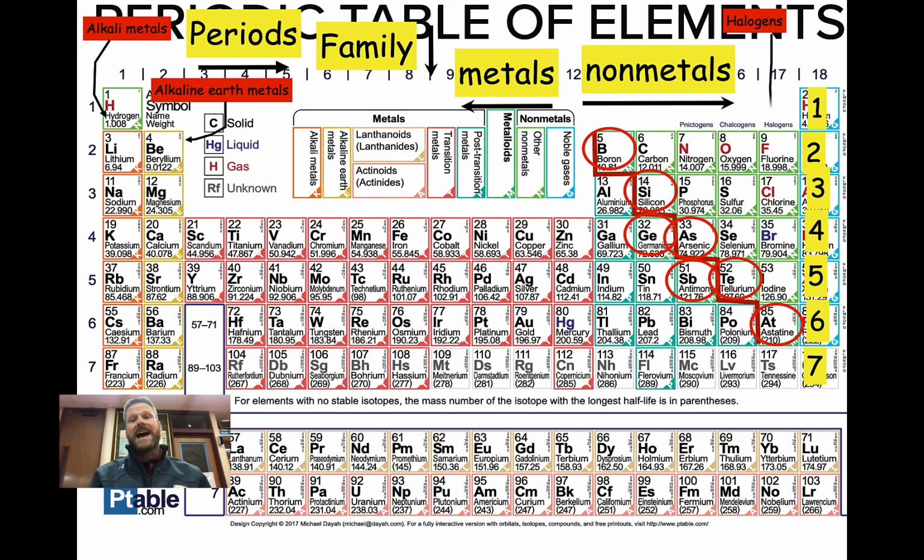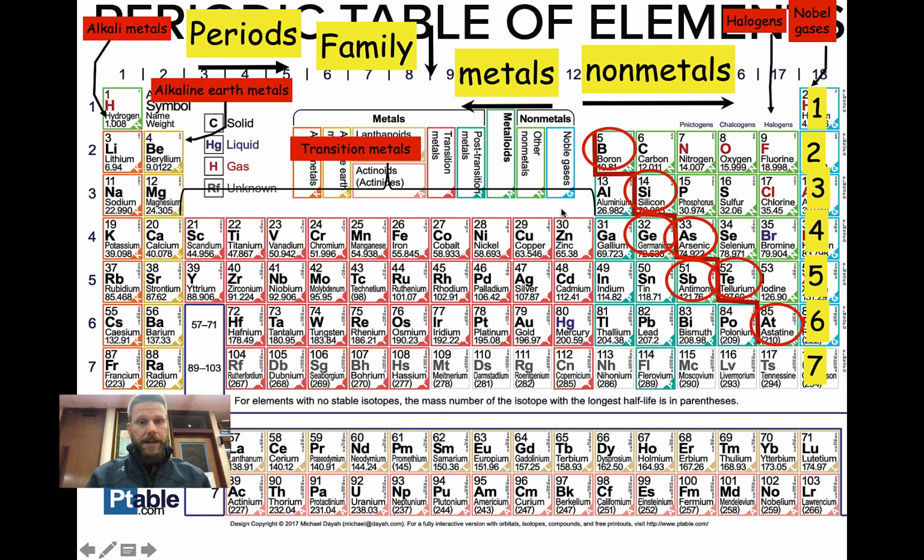The most reactive nonmetals are found in group 7. They're known as the halogens. And remember, the noble gases are in group 8, and they are unreactive for reasons we will explain here shortly. Transition metals can be found in this block in the middle of the periodic table.